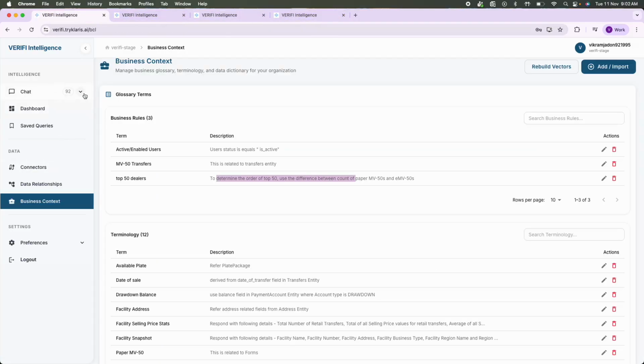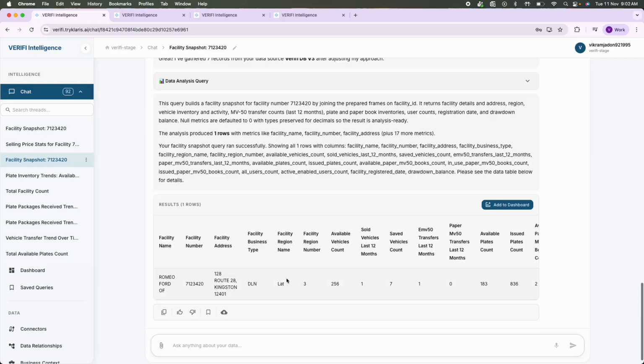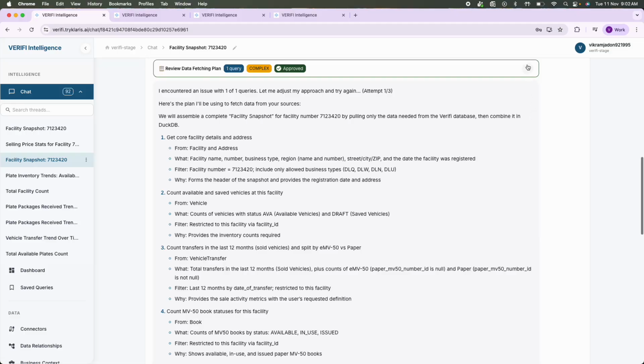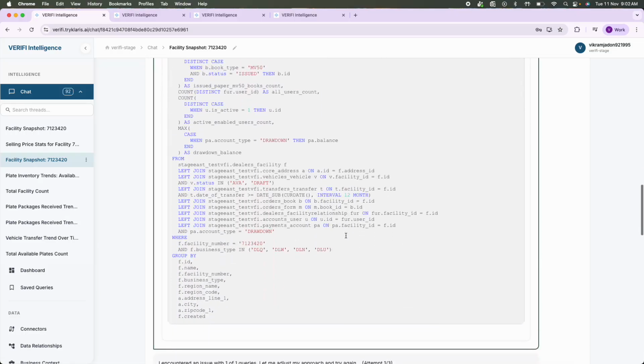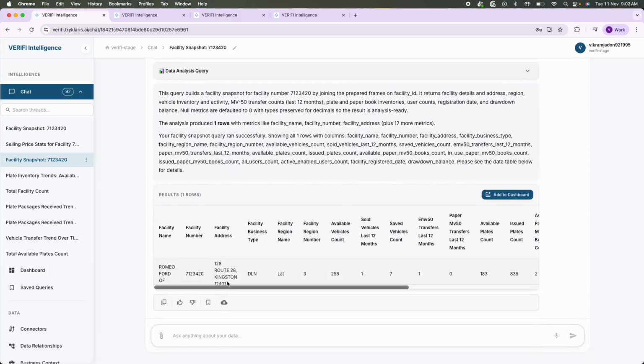As I have already shown you, how it generates a response is basically it goes through the clarifications that you provided. It gives you a query plan as to what plan it is running, a pretty hefty query in this case though, and then it runs it for you if you approve it and you get the data.